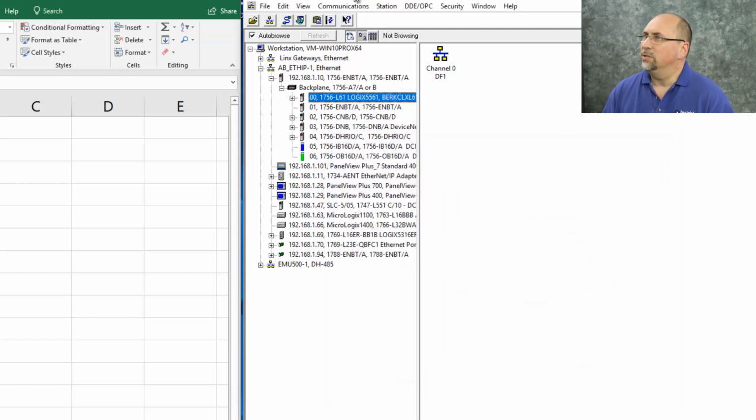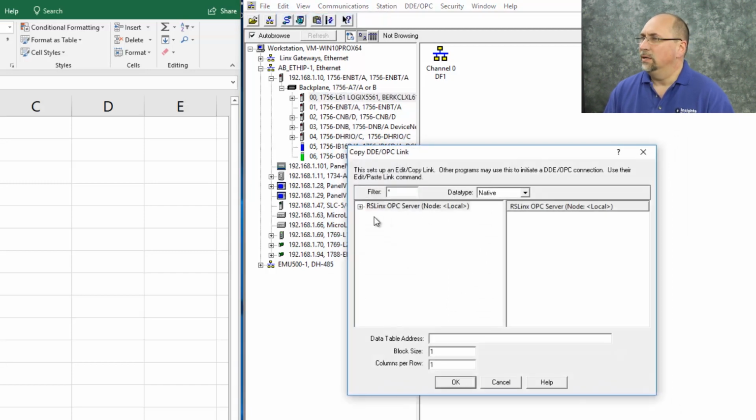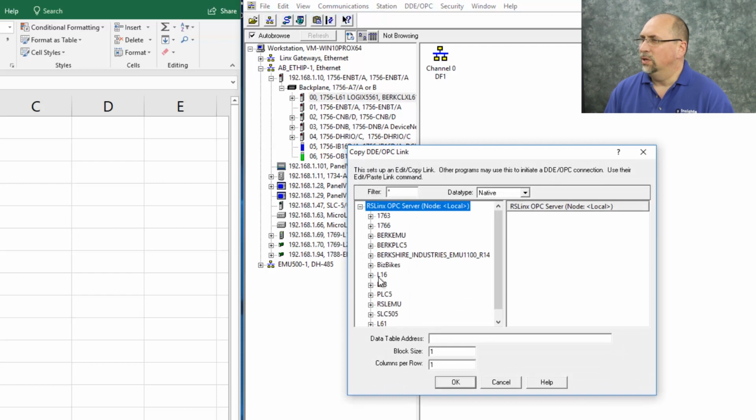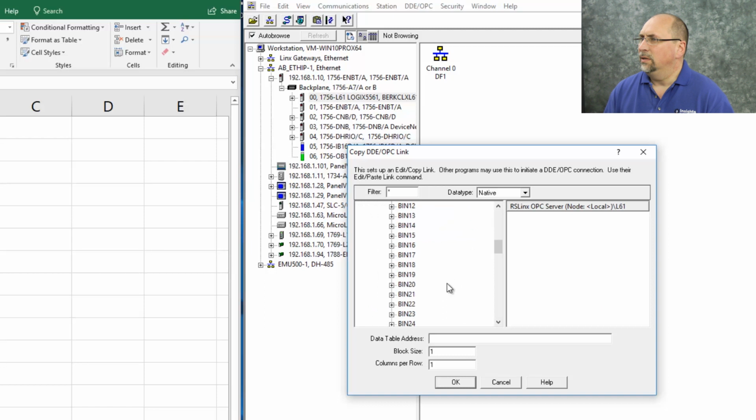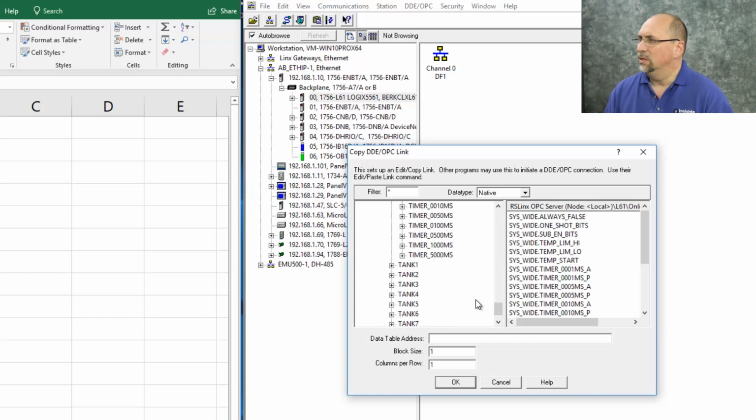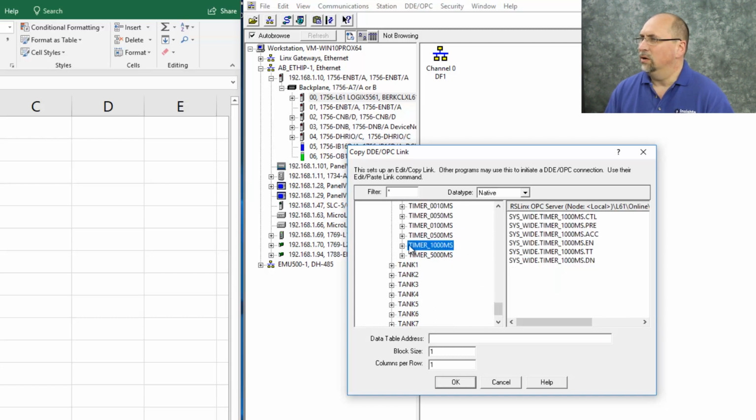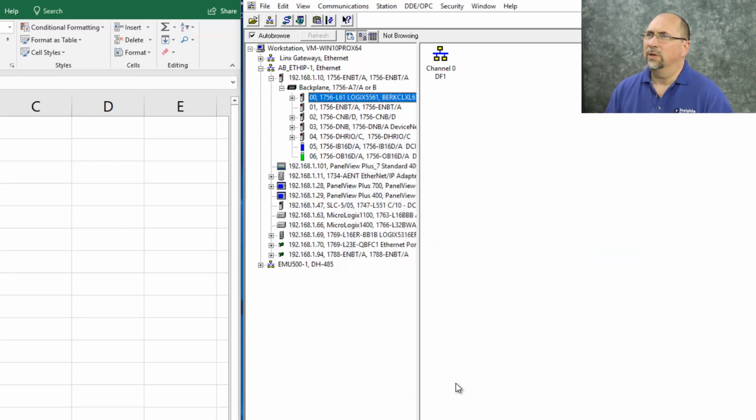Now the next thing I'm going to do is go to Edit, Copy DDE/OPC Link to Clipboard. Here I'll browse through my L61 I just created. I'll go right online, and let me go down to my system timers. This is my code from my VUSC Basics course, and in there I have a 1 second timer. We'll do the 5 second timer here, and we will choose the accumulate value. Excellent. Okay, I'll click on OK there.